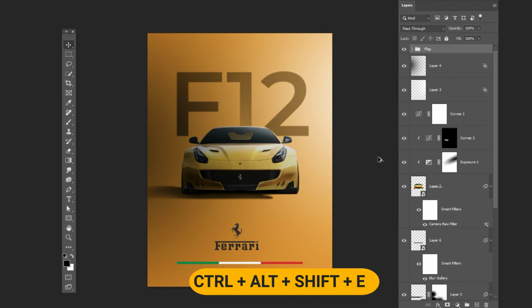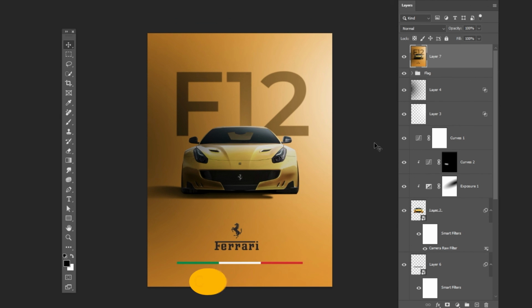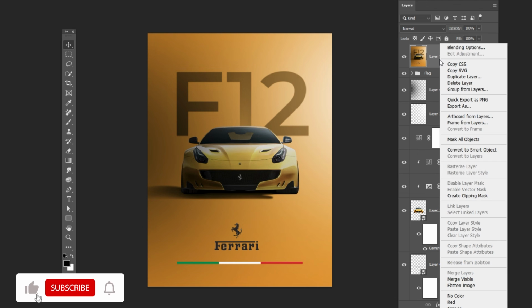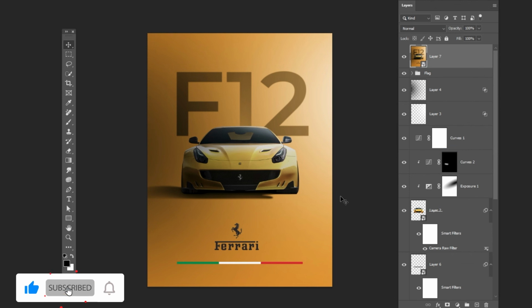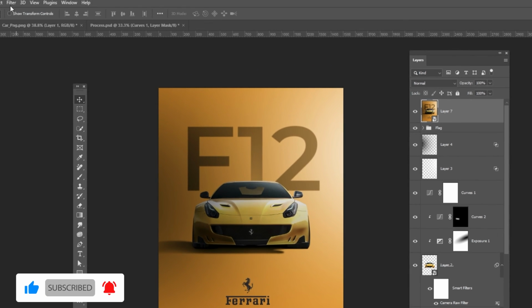Press Ctrl, Alt, Shift and E to merge all the visible layers together. Right-click and choose Convert to Smart Object. Go to Filter, Noise, and choose Add Noise.